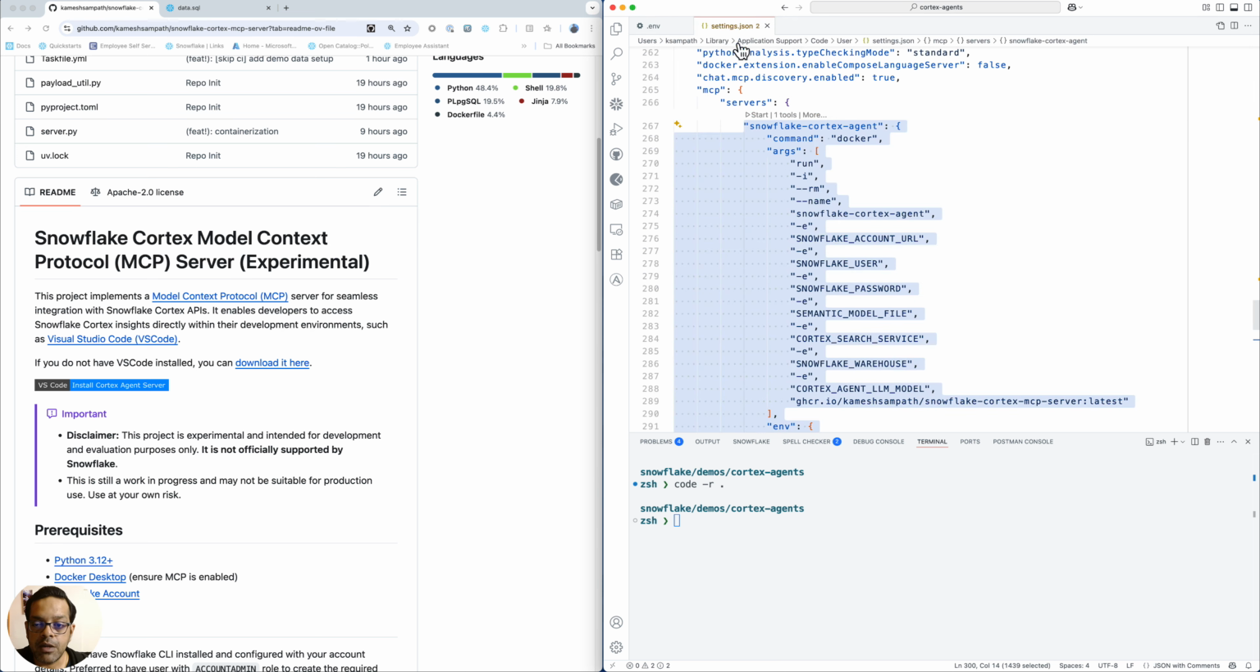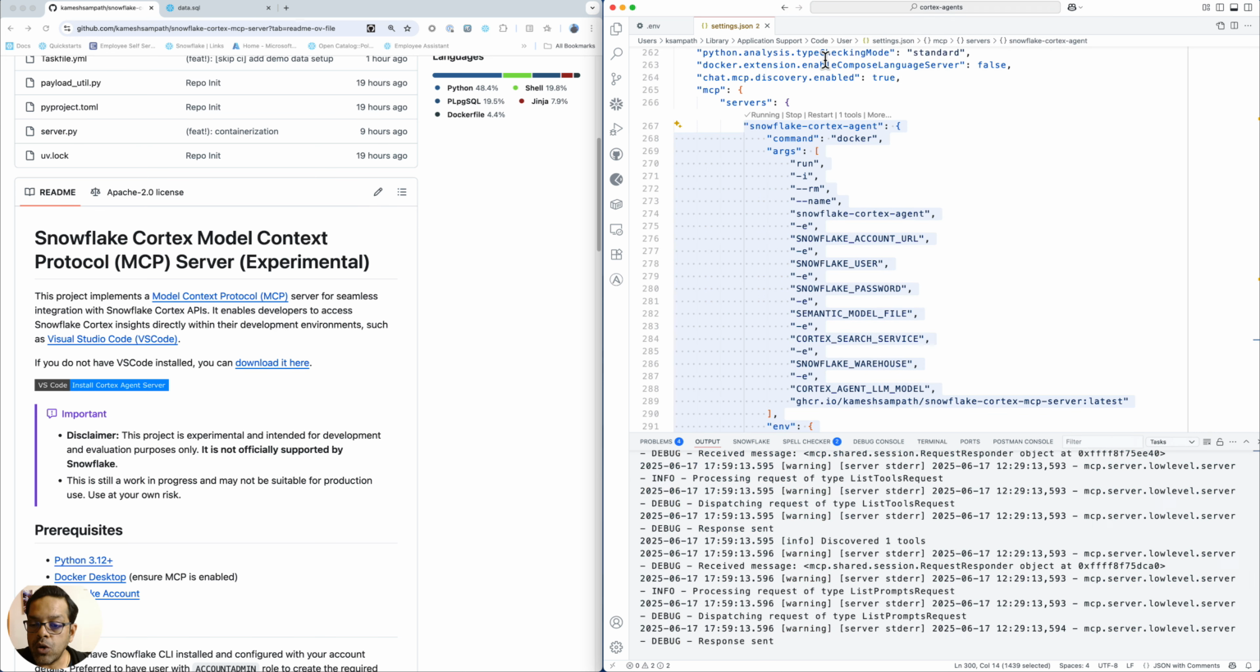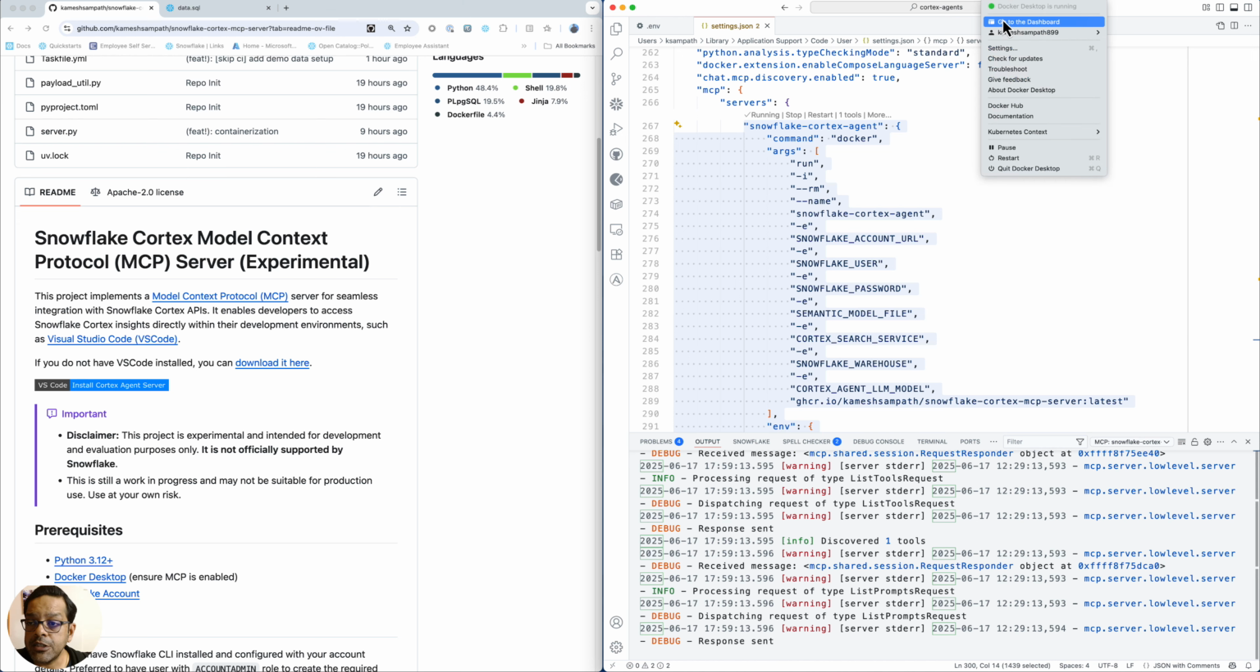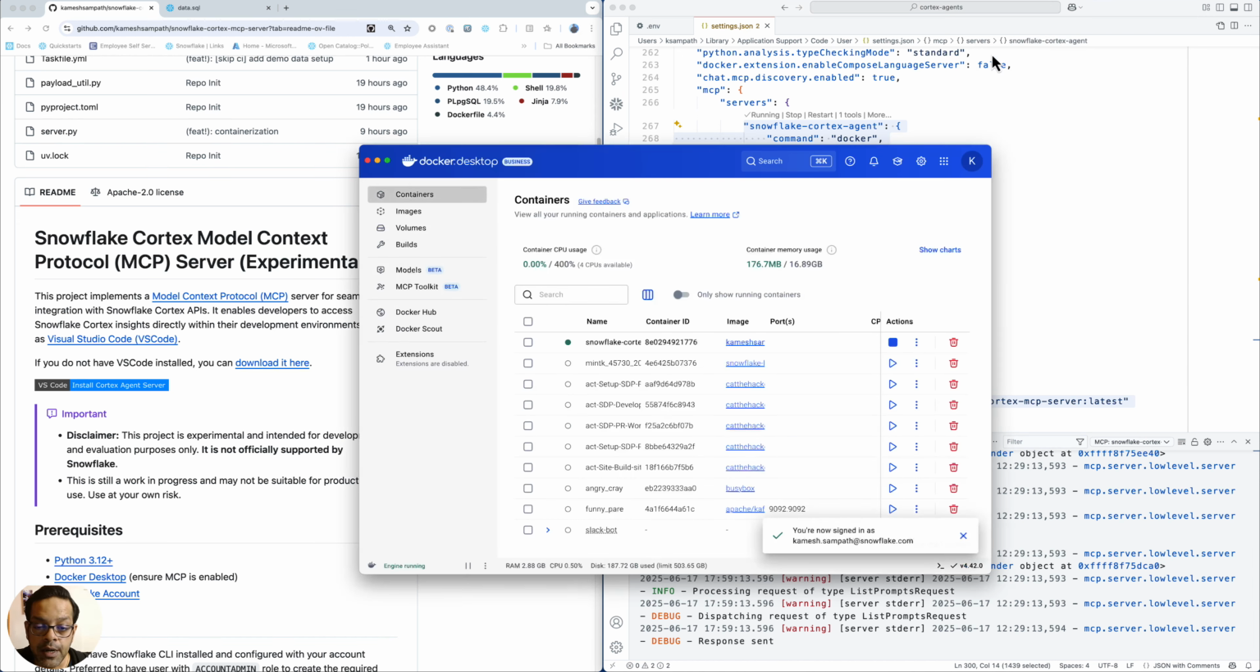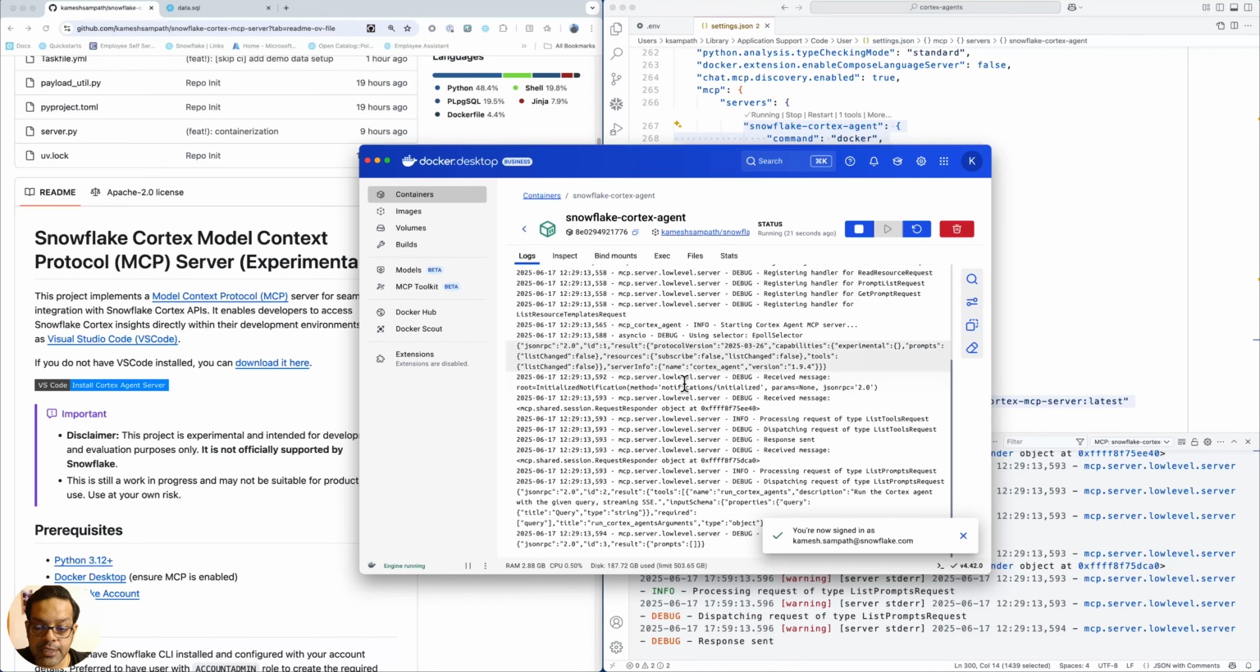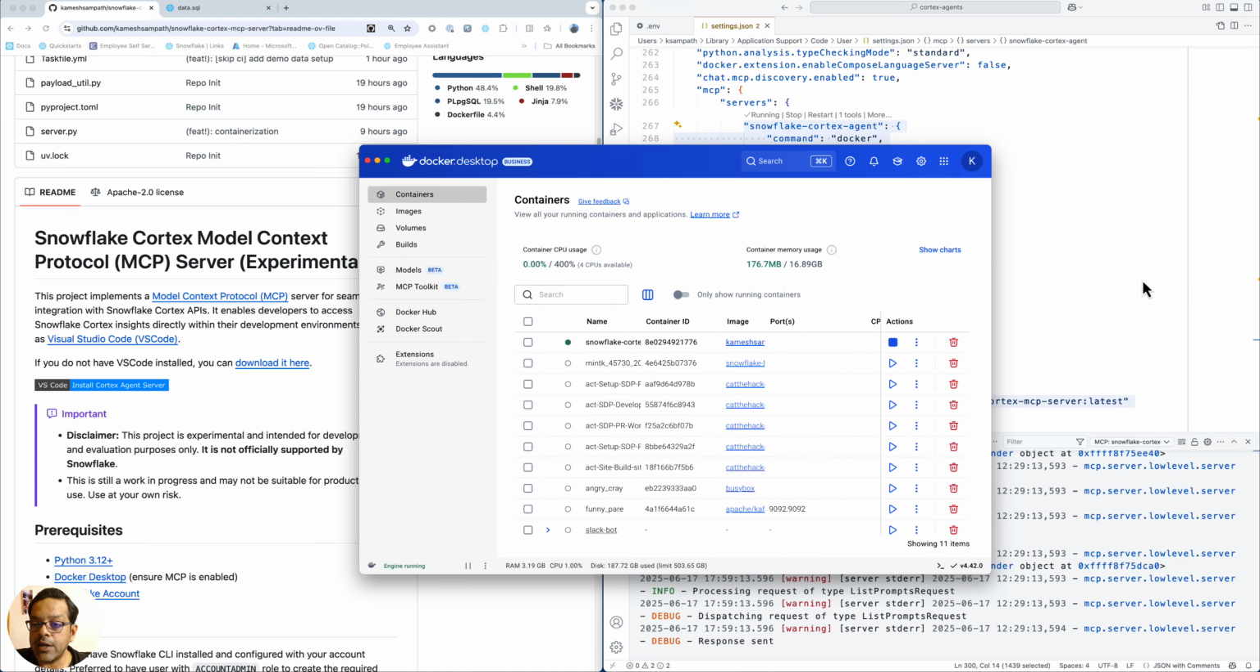The MCP server will be configured here and it's already running. I can just click on this, then More here, and then Show Output. You should see the server running here. It's a Dockerized container, which means that if I go to the Docker dashboard, I should see the Cortex server running here. You see this here? The same logs you see here are going to be there as well. All right, so we are done with installing this.